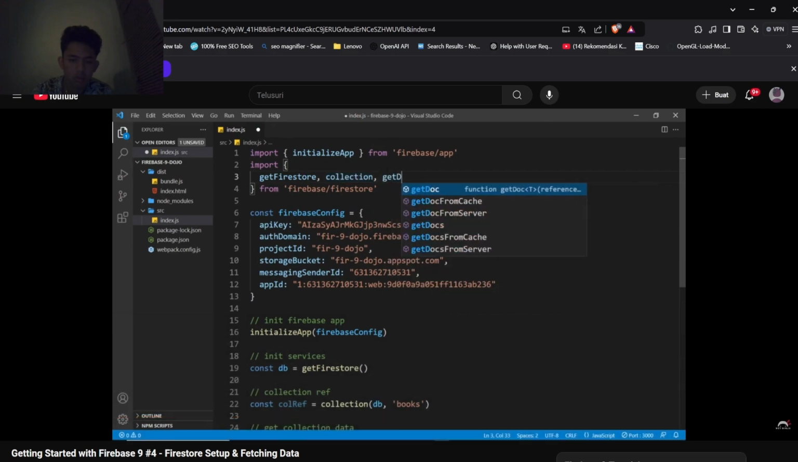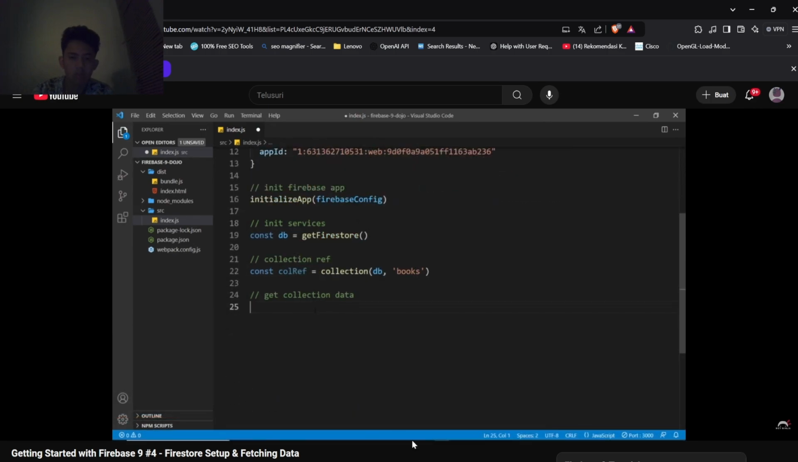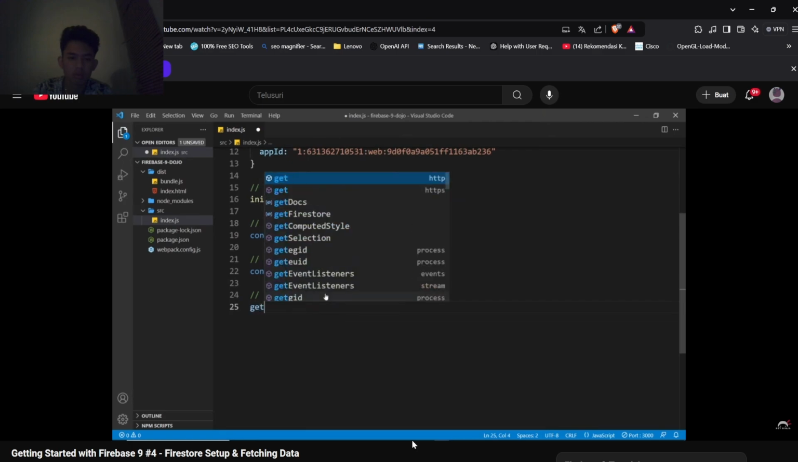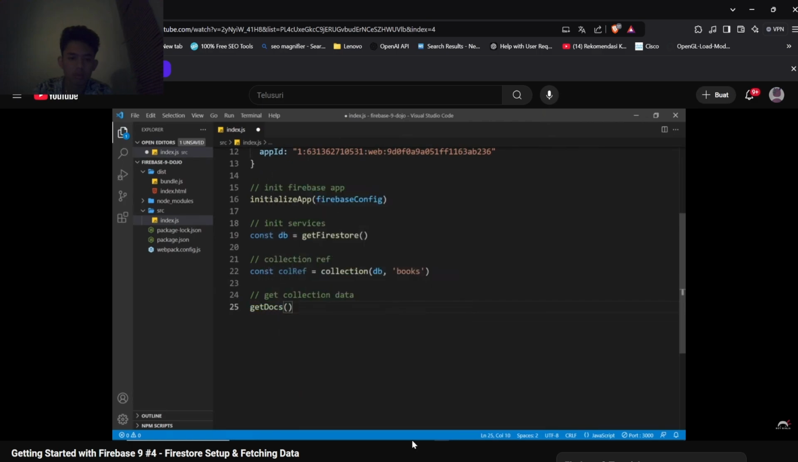And that function is called getDocs. So if I come down here, all I need to do is say getDocs, like so, and we pass in the collection ref as an argument. So paste that in. And what this does is go out, look at this collection, and try to retrieve all the documents inside that collection.